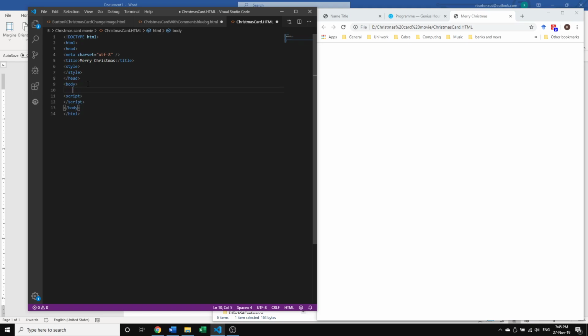Now the body is the place where everything that you see on the page occurs. So anything that you write in any of the other areas just won't show up. The only thing that will show up is in here. So the first thing we're going to do is shift click, open straight bracket, which is basically a less than sign, and go H1, and then we're going to give it an identification because we're going to be using it later, and we're going to go ID equals open quotes, and we're going to call it heading.